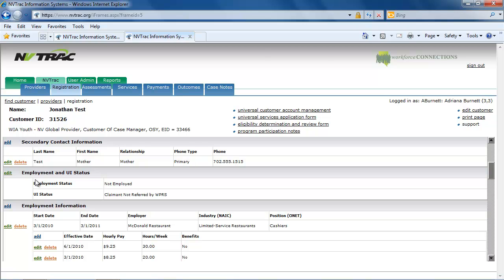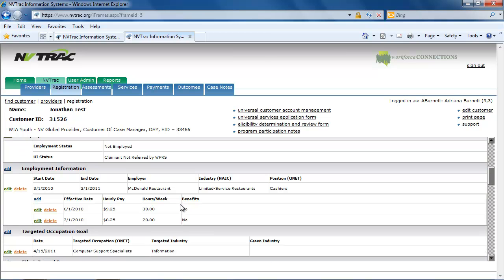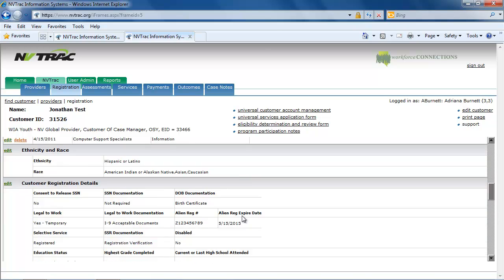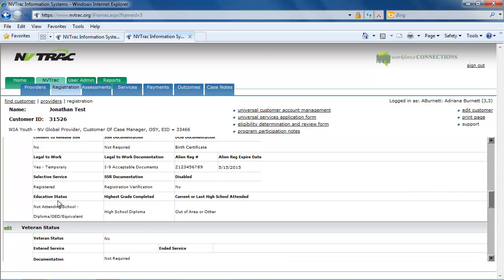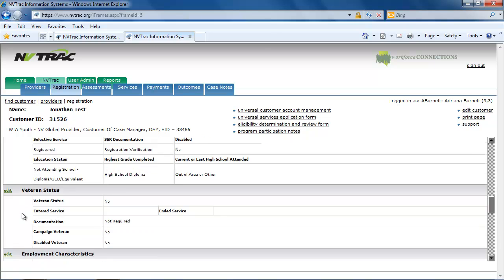For example, in the adult world, employment status is very important. I will double check to make sure that this adult participant is not employed. For my youth participants, education status at enrollment is also very important. I will double check to make sure that the education status is accurate in the file that I'm reviewing.